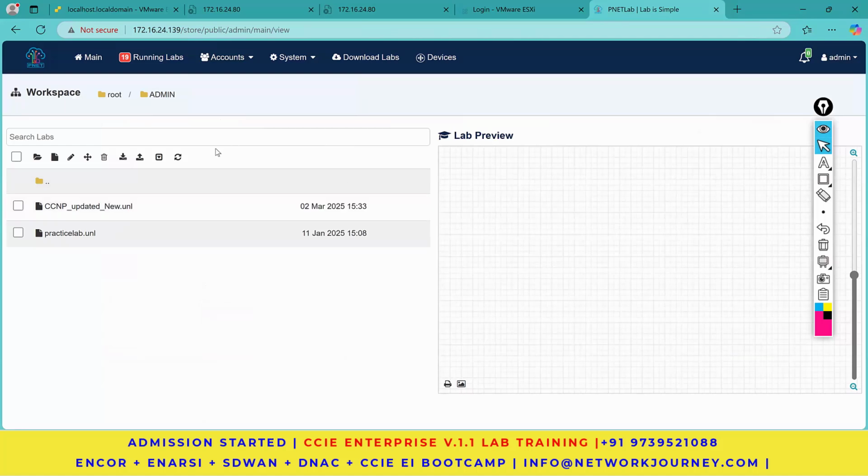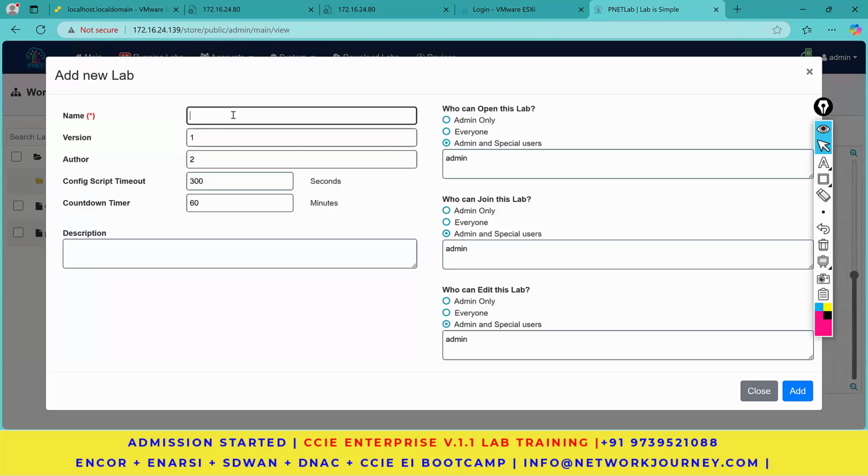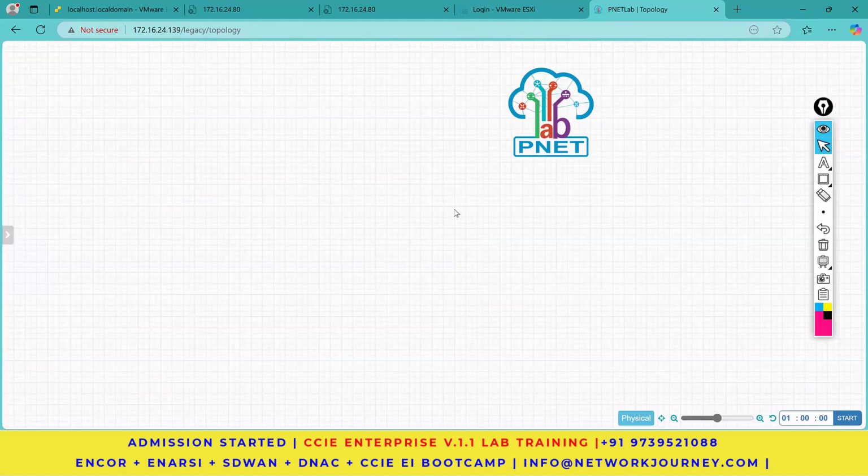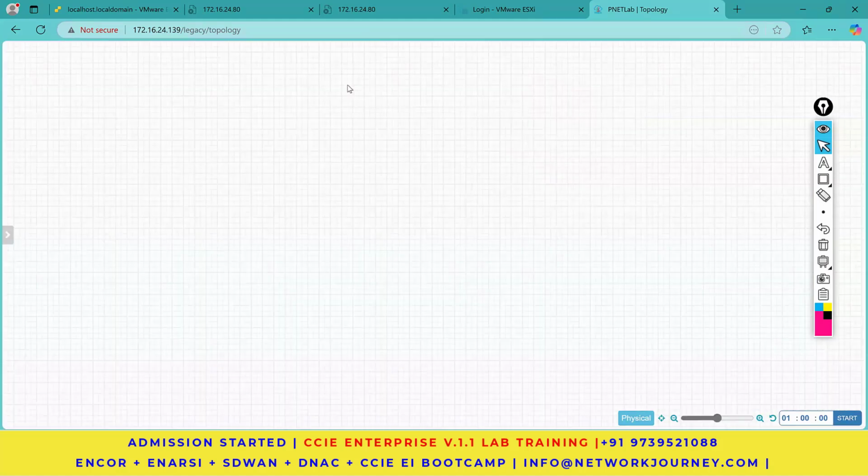You want to create your own lab during the course studies, there is a simple option. Just click on add new and you can create something like BGP, MPLS, and you can add this. As soon as you add it, you get an empty file, UNL.